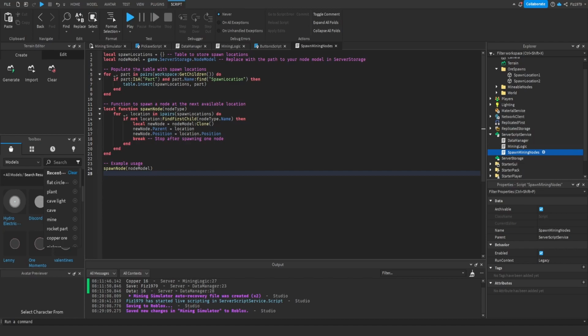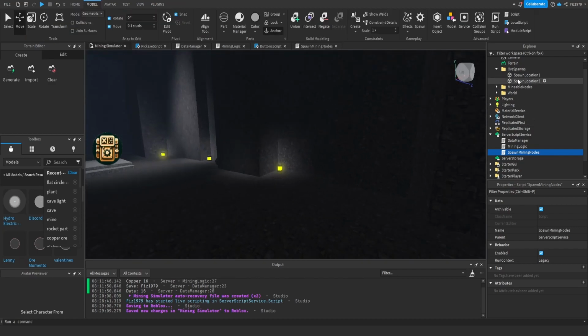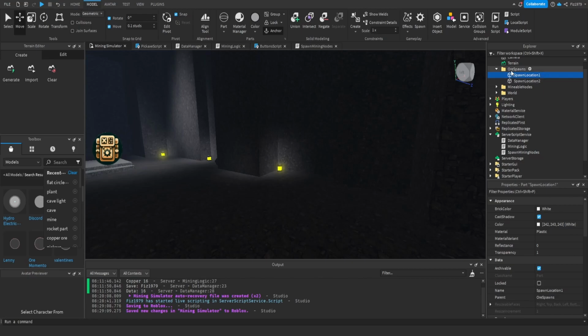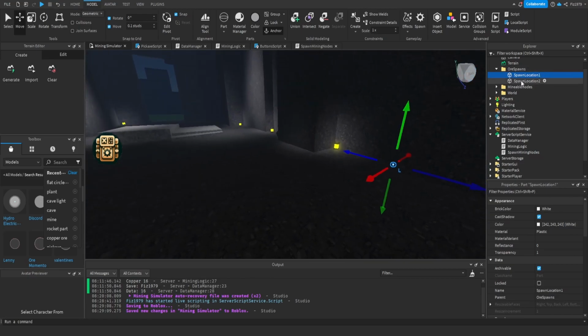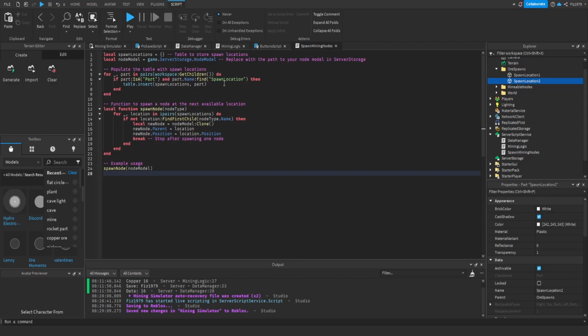So now I created a script in the ServerScriptService called spawn mining nodes. And I also added a couple of nodes here, spawn location 1 and spawn location 2. Right here, there's one there, and there's one up here. They're just spheres that are parts. So this is the part where it's going to search through and check if the part has the name of spawn location, and then it's going to insert that to the spawn locations table.